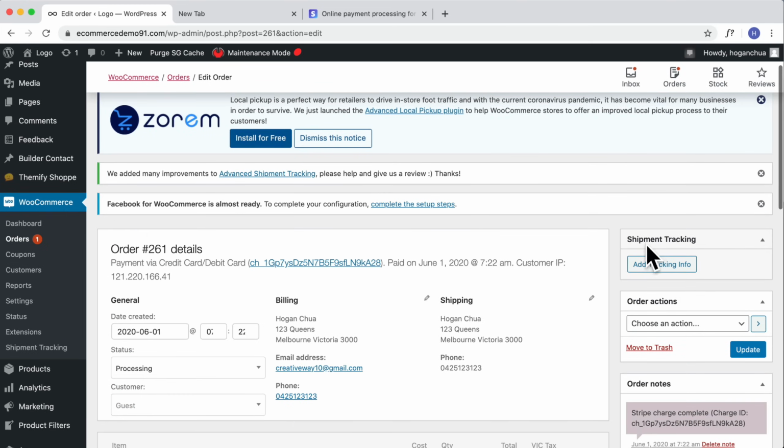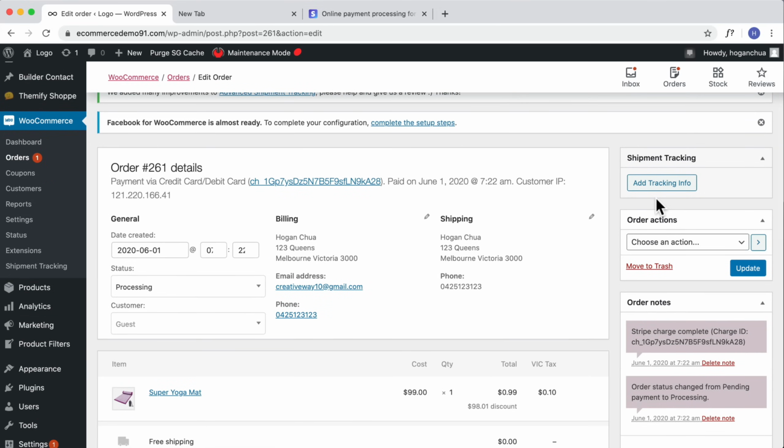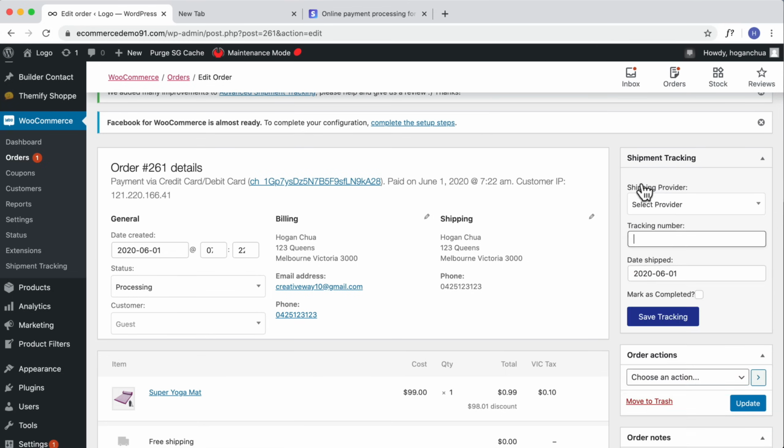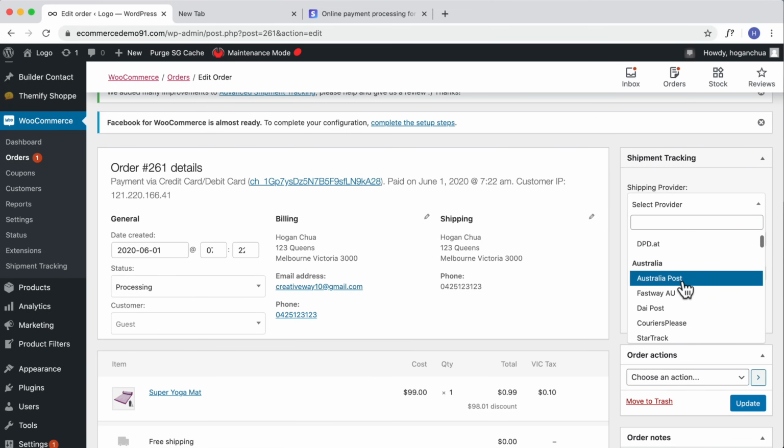And then over here on the right, you'll see shipment tracking. All right. So let's say your order comes in, then what you need to do is ship it out. And generally, if you have a tracking number, we can click that in. And then for the shipping provider, you can set it to whichever one that you're using.